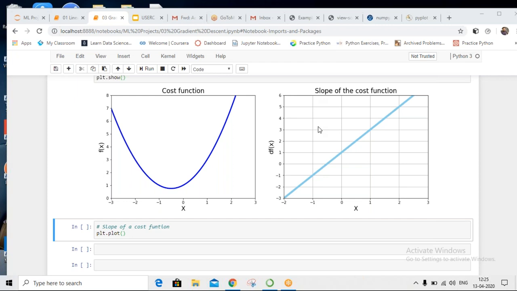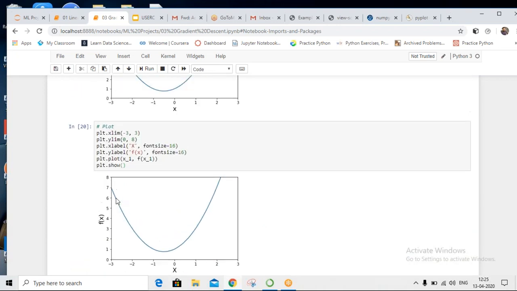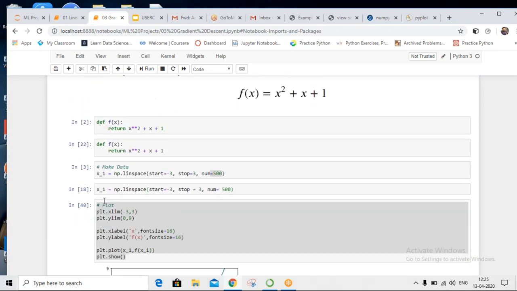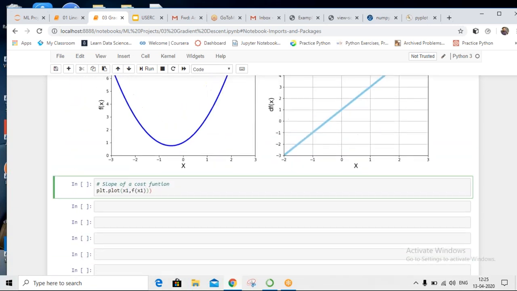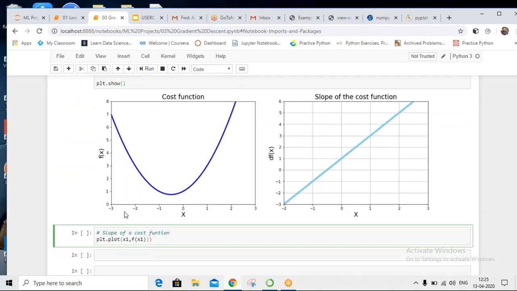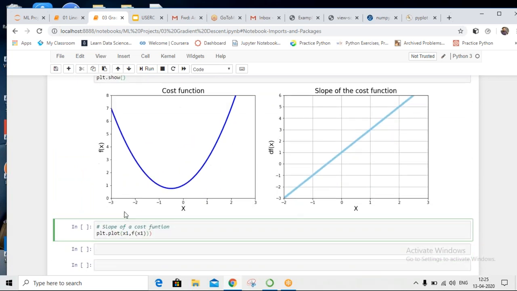This is the graph that you can see. So Vidhuti said that I can do this. Okay, let's try to do this thing. But we don't have a variable as x1. Do we have a variable? It's x underscore one, and then we have df. We have plotted the function graph. We want to plot the df graph now.